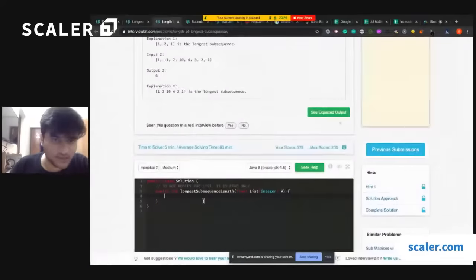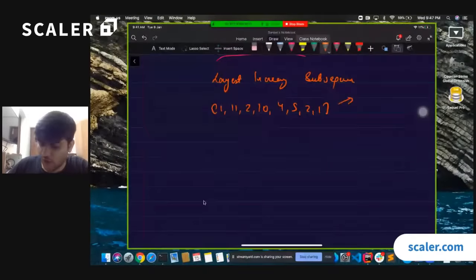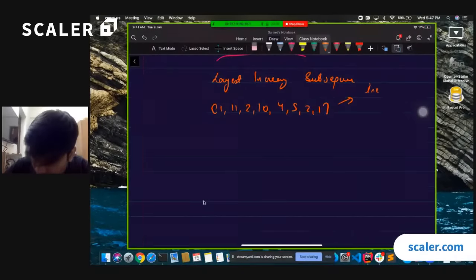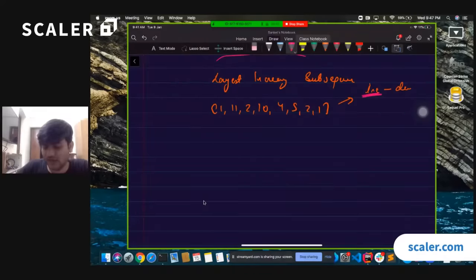So let's just get our test case here. So 1, 11, 2, 10, 4, 5, 2, 1, right? In this array, we need to find the longest subsequence first increasing, then decreasing, right? Now, what we can visualize here is, we can find the increasing part using this LIS algorithm that we have already discussed in the previous lectures. But for this decreasing sequence, how will we be able to find this decreasing subsequence?